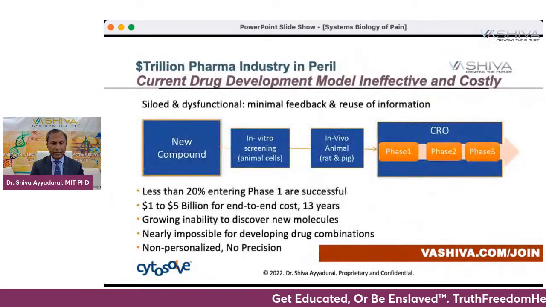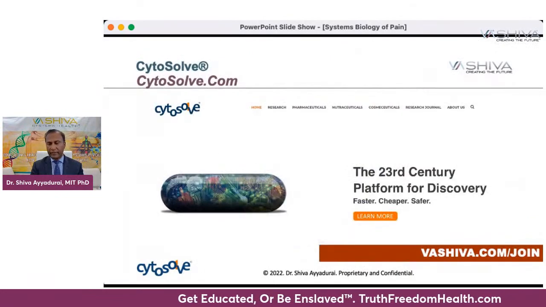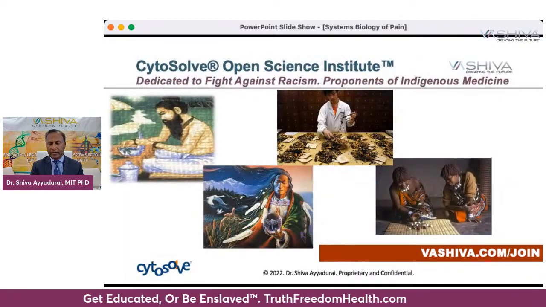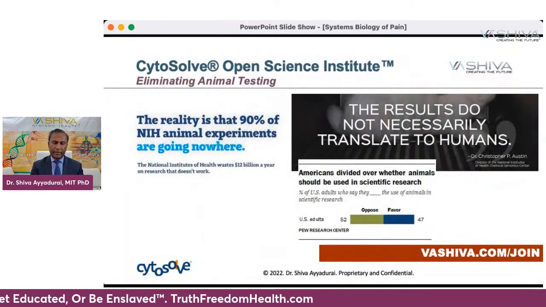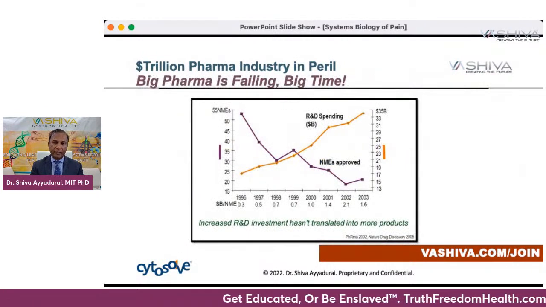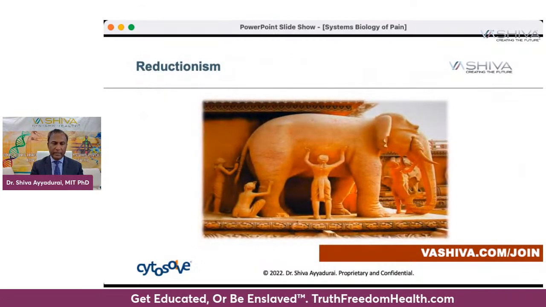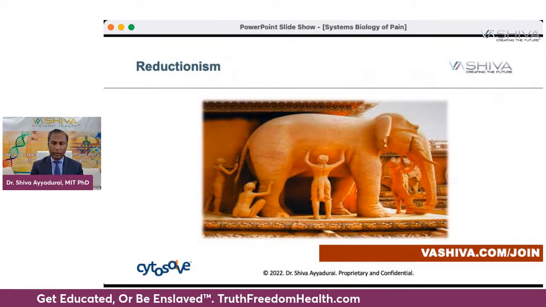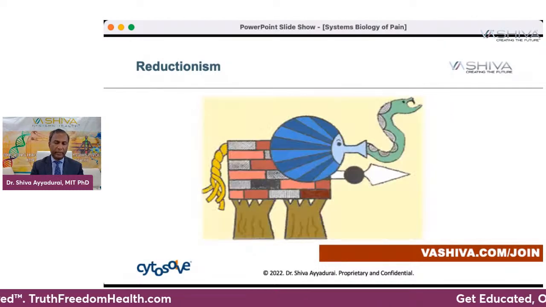If you didn't see this, this is sort of the Cytosolve model. This is what I was speaking about, the fight against racism. We want to eliminate animal testing. The drug development model, as I've talked about, is completely screwed up. They spend a lot of money on R&D and they're not finding any new drugs that actually really work. The reason is because you have this reductionist model of the blind man touching the elephant.